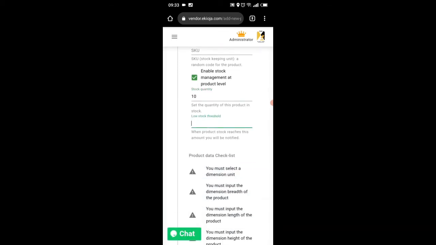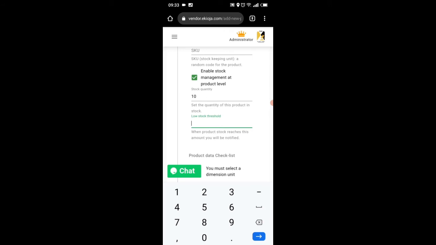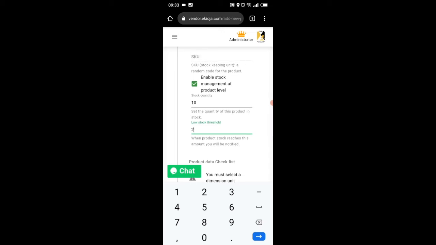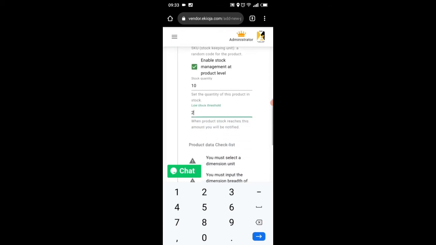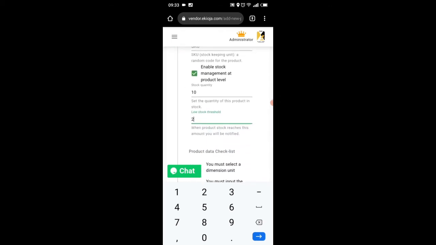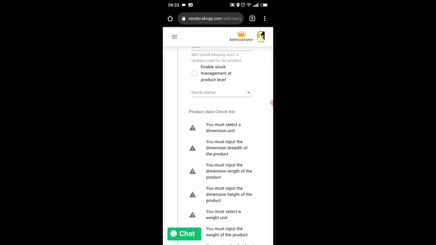Then you can set a threshold that when this product gets to 2, notify me. So you get an email once you have received 8 orders and it's only remaining 2 in stock, so that you have fulfilled 8 orders. So for this, I'm not going to enable stock management. I'm just going to leave it as in stock.